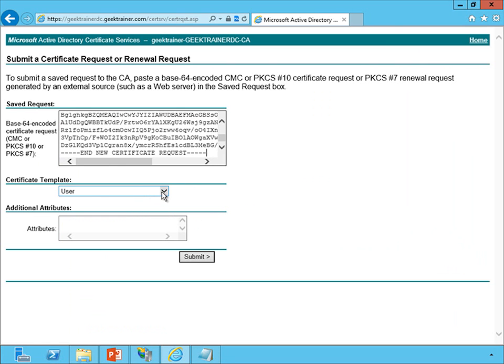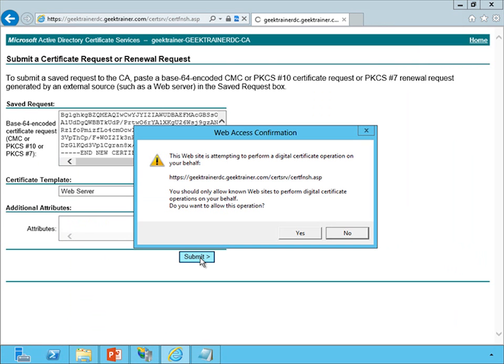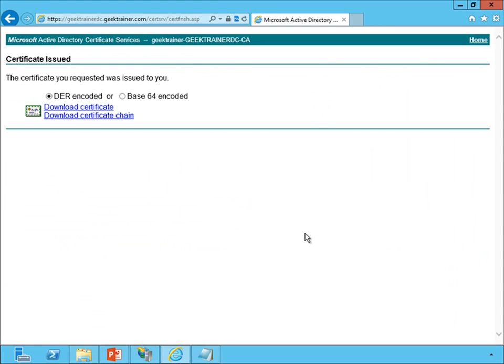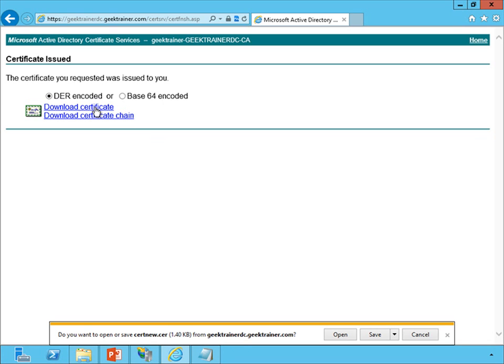Now, this is going to be a web server certificate, so we'll just drop down, choose Web Server, and hit Submit. Now, I'm going to get a little message saying, hey, are you sure you want to have this happen for you? And I'm going to say yes. And just like that, I'm going to get my certificate. Now I just need to download that certificate. And let's hit save. It'll just automatically throw that into our downloads directory for us.